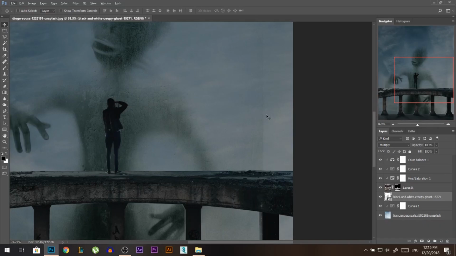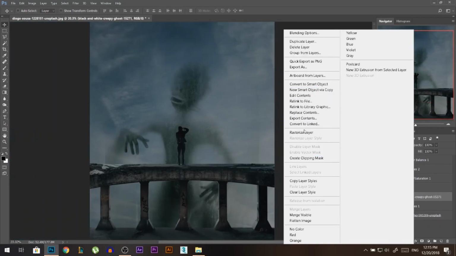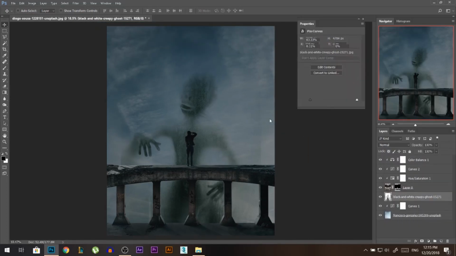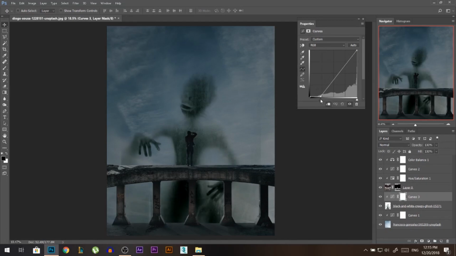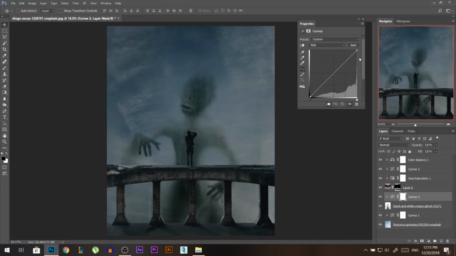As you can see, we can see some edges here. In order to fix that, first I'm gonna rasterize it. Then I'm gonna go to curves adjustment layer. Make sure it's linked below. And let's try playing around. If I make it darker, it's gonna be more visible. And if I make it brighter, it's gonna be less visible.